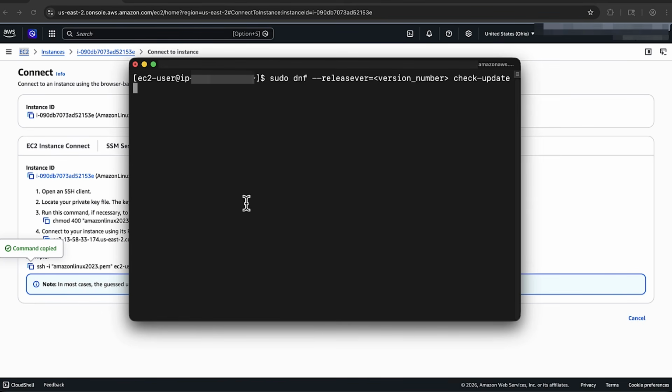To install security updates for a specific version, run this command and include the version number. Review the list of packages and then, when prompted, enter yes. It can take several minutes for the system to download and install updates. Keep your terminal open until the download and installation complete.